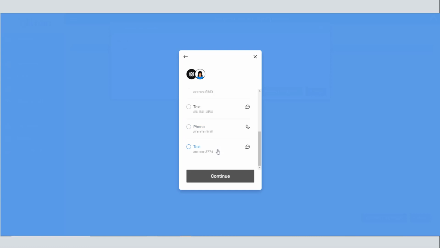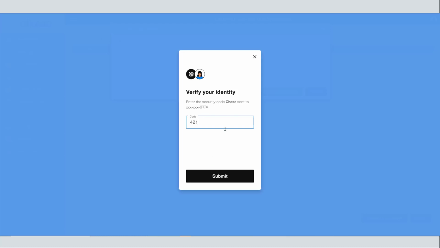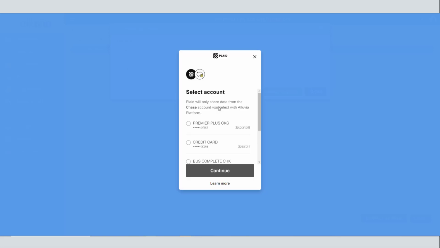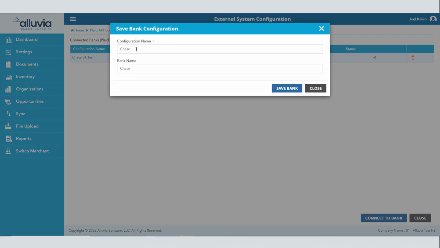I'm then presented with my authentication method. I select text me a code, I enter my code, and submit. Then I go ahead and select my bank account. It's connecting, successful. And now I go ahead into the Alluvia platform and edit the name.